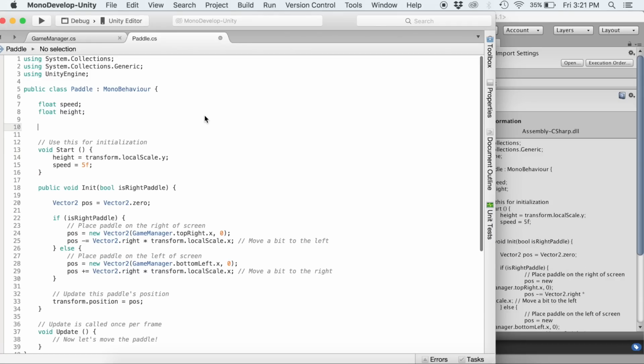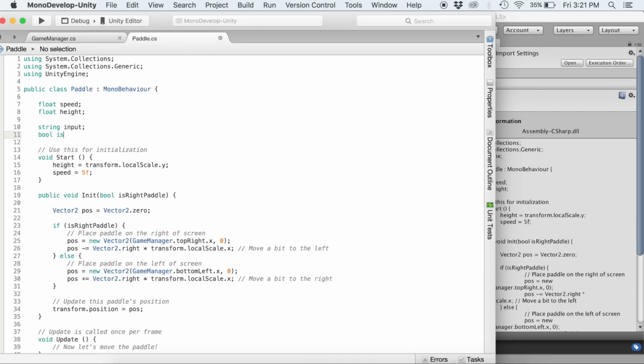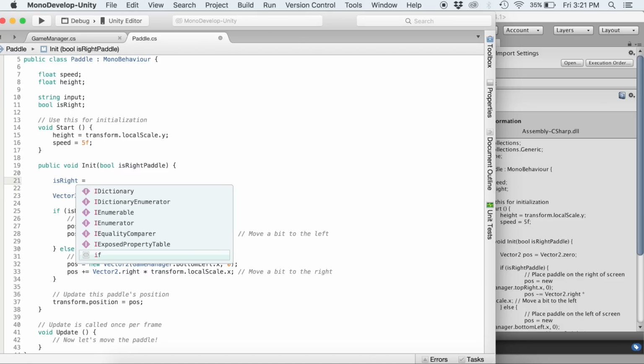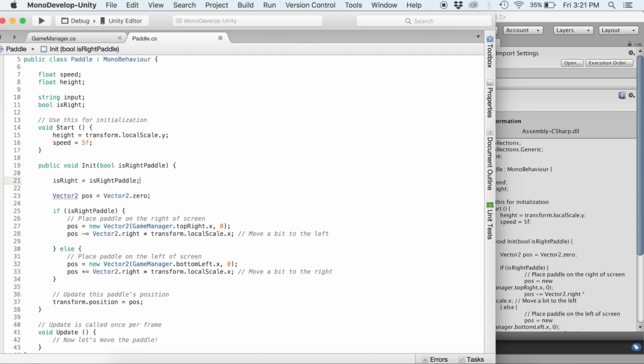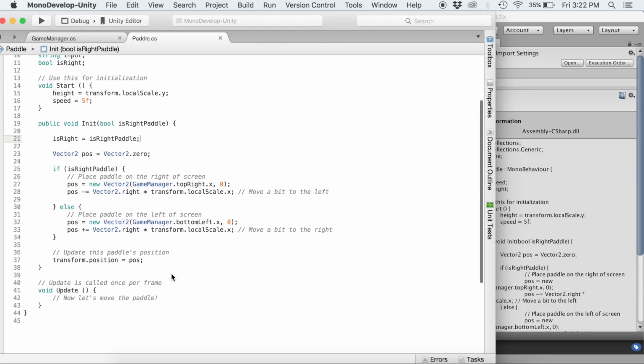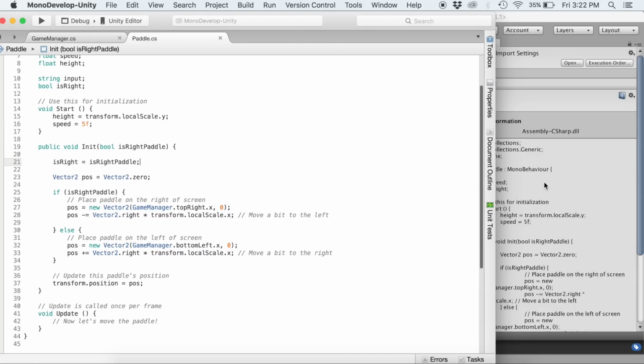Now we will need to actually get keyboard input, and we'll do that by creating a string for input. We'll also need a boolean, which we'll call isRight, because depending on whether the paddle is on the right or left, we will need to behave with collisions differently. Then when we initialize, we will tell it whether it's a right paddle or not. We can actually get that information directly from the isRightPaddle parameter that we're given. The reason input is a string is because of the way Unity handles input.